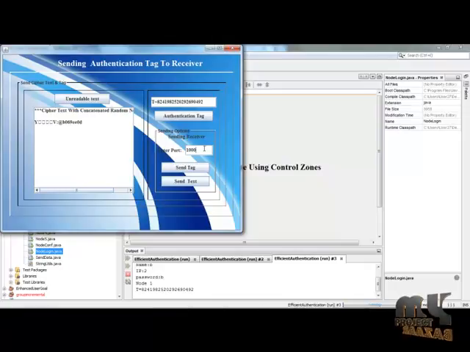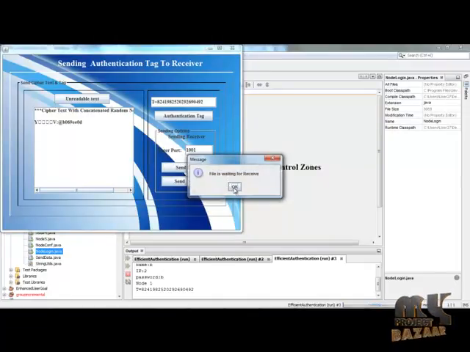Here we are going to send the block cipher message to the receiver. Simply change the port number, and here you should choose the send text option. After choosing the send text option, the message will be displayed, and simply click OK in this option. First of all, we have sent the authentication tag to the receiver, and after sending the authentication tag, here we are sending the text file to the receiver.